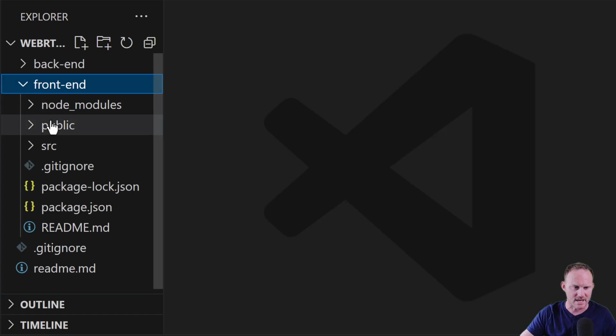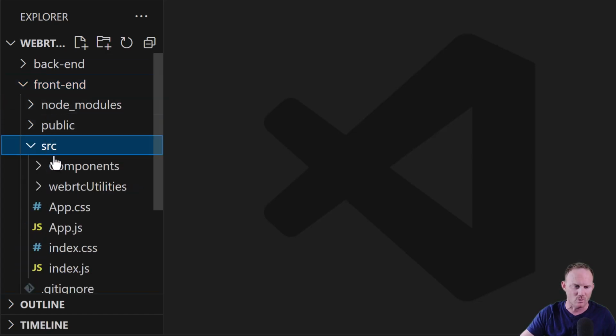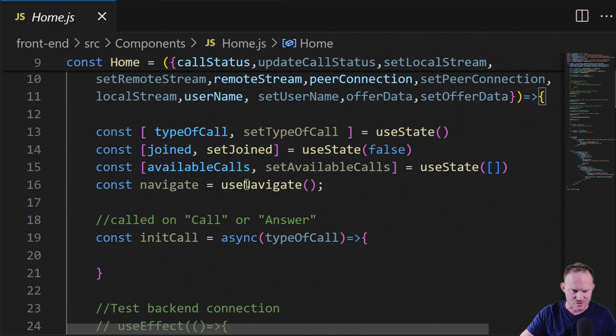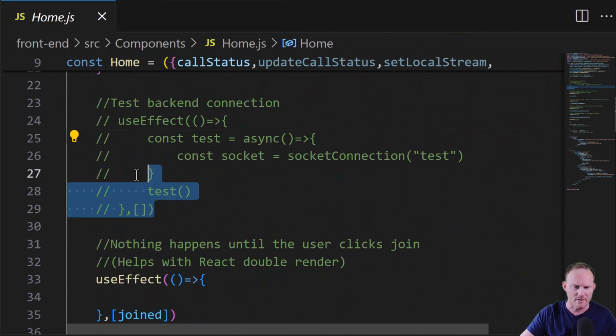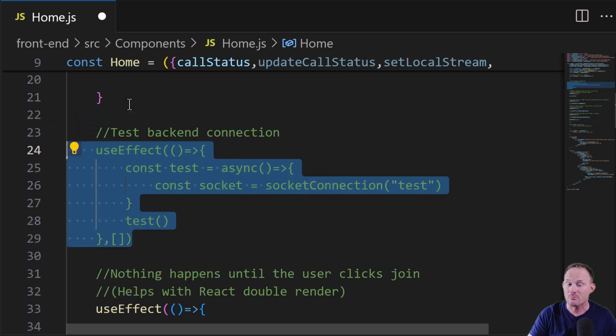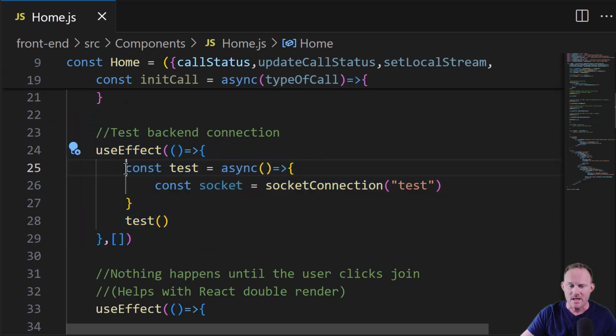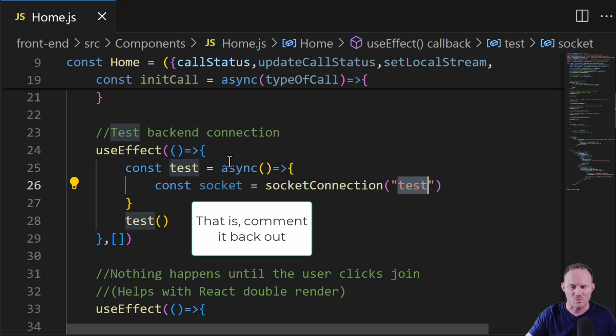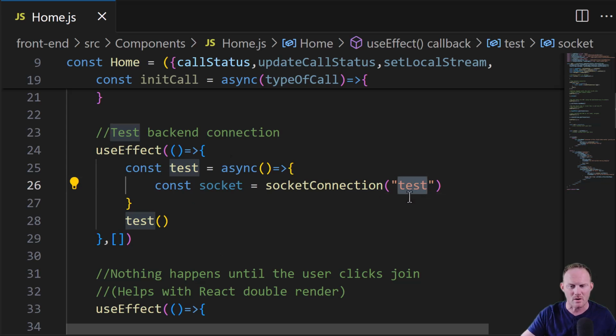So back over to our front end folder. Let's test that connection out. I want you to open up the SRC folder and then components and then go to the home component. If you scroll down on line 24 through 29 here, I want you to bring this use effect back in. This will test the connection, and we'll look at this file a little bit later. It is important that you uncomment this when we are done because this will screw up our connection.